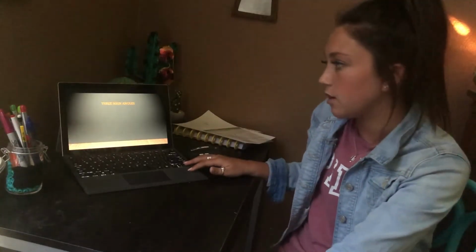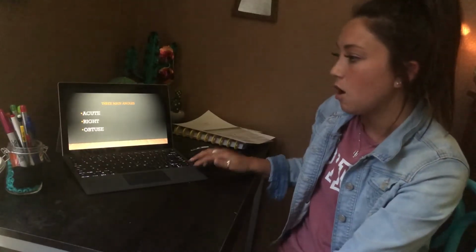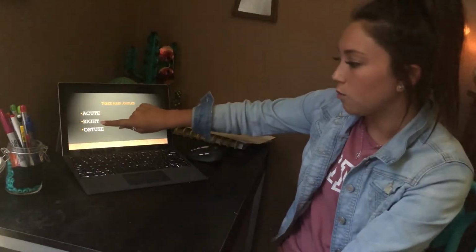Class, today we're going to begin learning about angles. This is new, so we're just going to start off with our basic steps of learning definitions and keywords of the angles and how to tell the difference and all of that good stuff. The three main angles that we're going to pinpoint are acute, right, and obtuse angles.